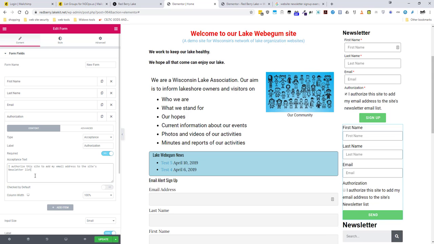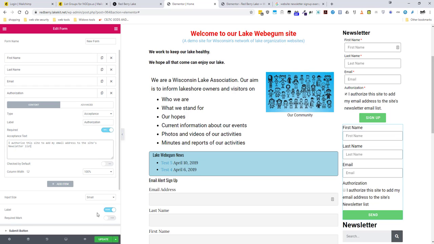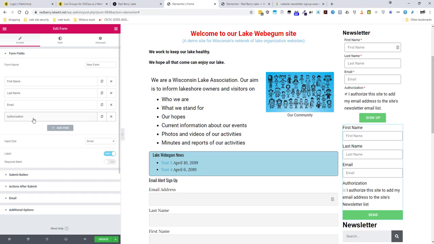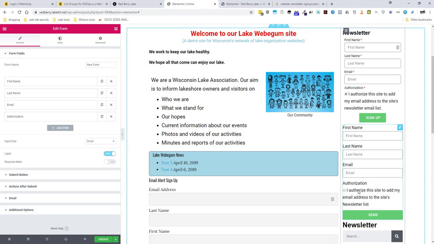All right. So I typed in, I authorize the site to add my email address to the site's newsletter list. Then we're going to click on it to close it. So now we've got first name, last name, email, the authorization, and then what's underneath is the send button.